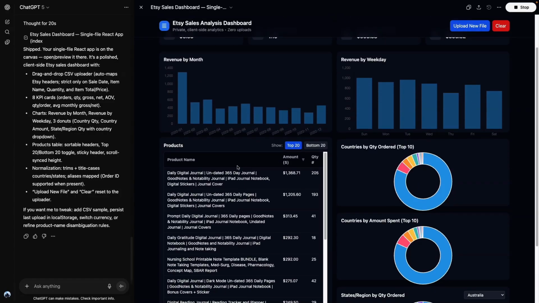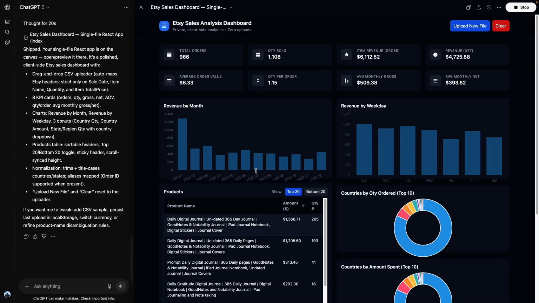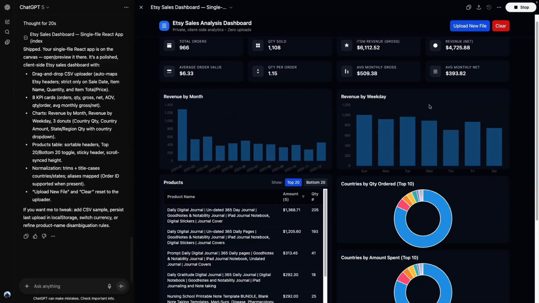So you can see that it's not perfect, but it looks pretty close to what we want. So right here we have our summary header area and information looks the same as what we have. So we know at least it's calculating things correctly. You can see that the icons are different. So every time you run this prompt, it's going to be different because each iteration is not going to be exactly the same. And then we have our 2 charts here, revenue by month and revenue by weekday.